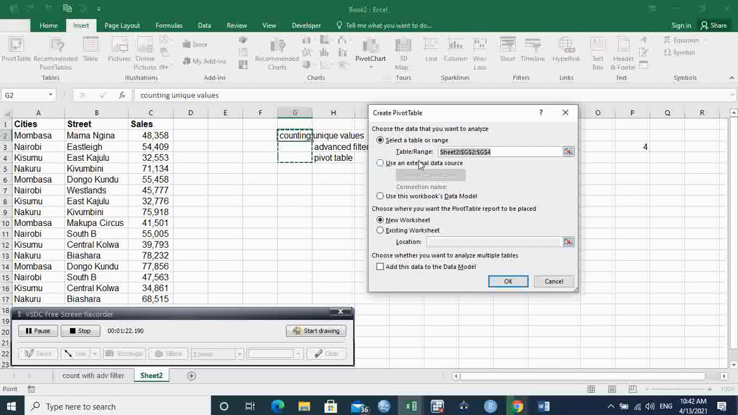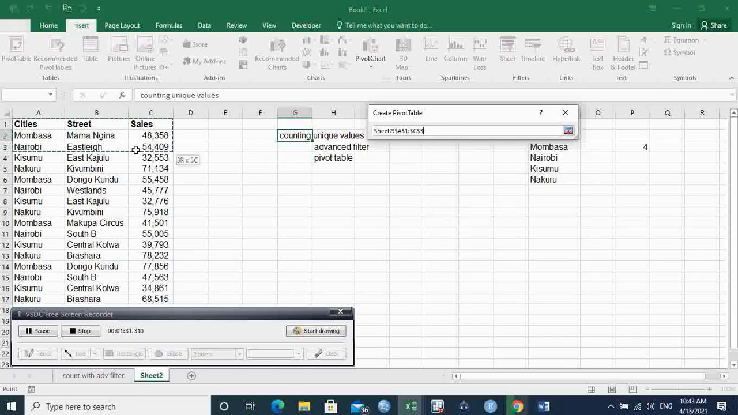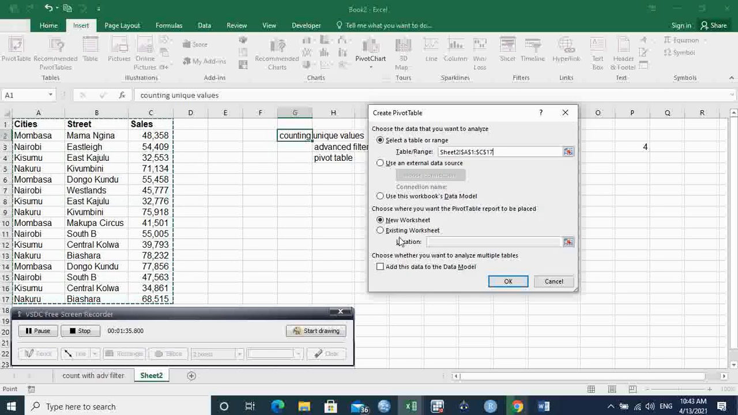It asks for the table range, so for which data do you want to create the pivot table? So this is the table range. I want to create the pivot table for here, and choose where you want your pivot table to be. I want it to be in a new worksheet, and choose whether you want to analyze multiple tables. Add this to the data model. Let's add it to the data model and say okay.